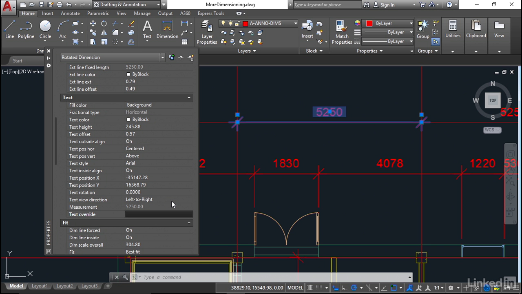Now, if I do want to keep that 5250 in there, I need to put the greater than and less than brackets. So what I'm going to do is type overall like so, and then greater than and less than. Those two little sort of arrow markers tell AutoCAD to keep the dimension text in place. So it's an overall 5250 dimension. I'll press enter now and you can see that update in the drawing.